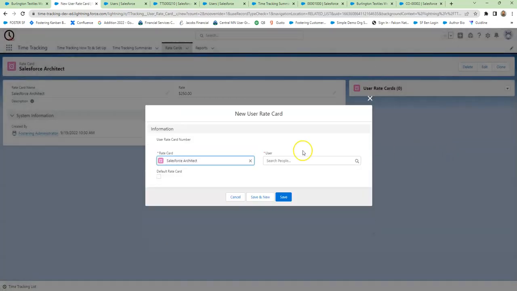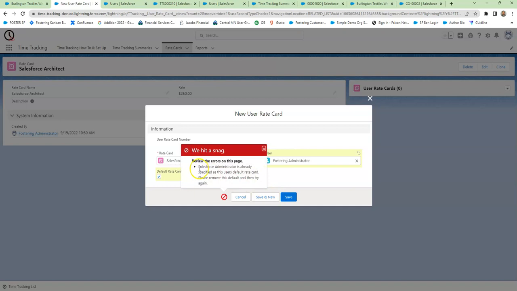Next you'll click New, and let's go ahead and add the fostering administrator. Let's make this their default rate card. I know we're going to get an error message, but I want to show you what that looks like. Let's save. You'll see Salesforce administrators are already specified as the user's default rate card. Please remove this default and then try again. Because fostering administrator's default has already been selected, you can't have more than one default. So I'll uncheck that and go ahead and hit save.